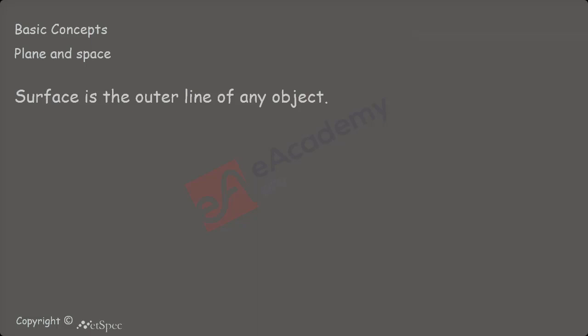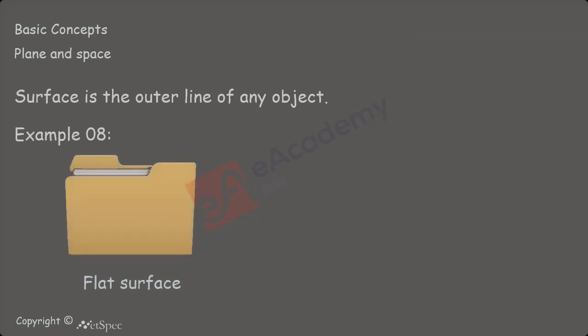Let's learn about this concept with this example. Here, we have an image of a folder file on the screen. It has a straight, flat surface.